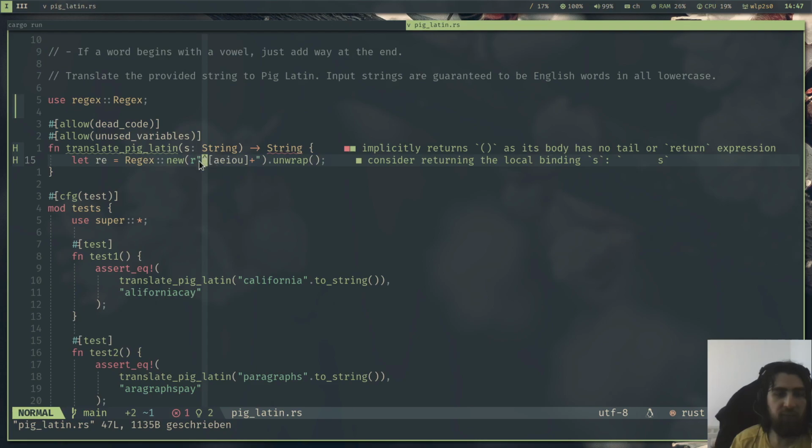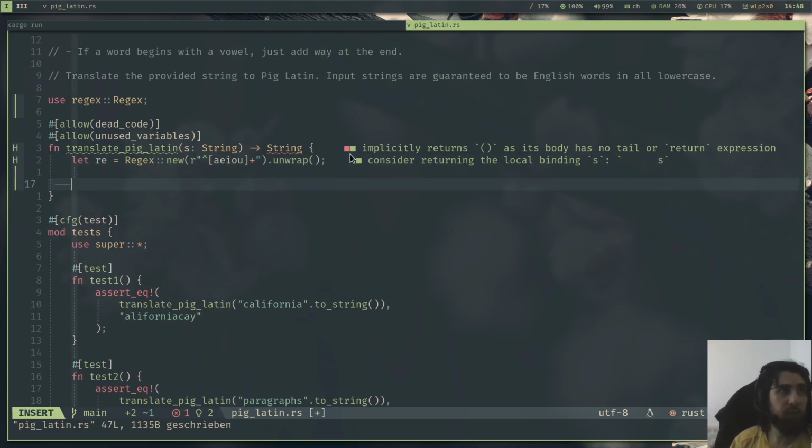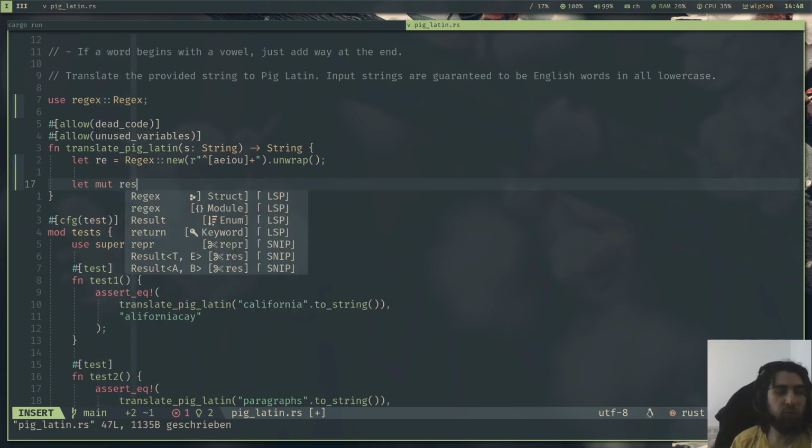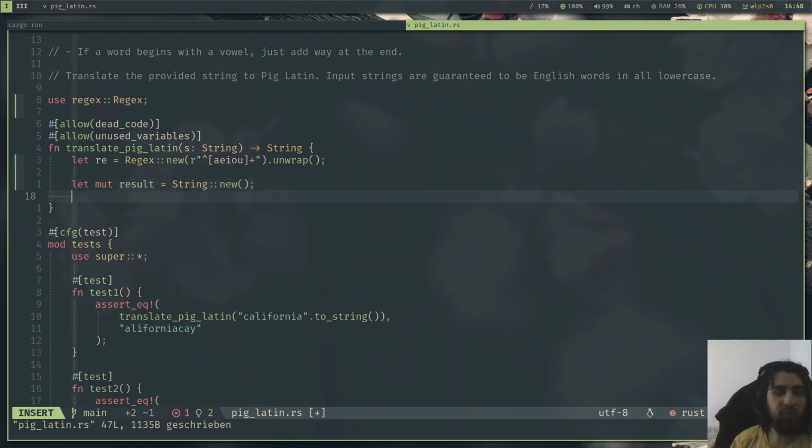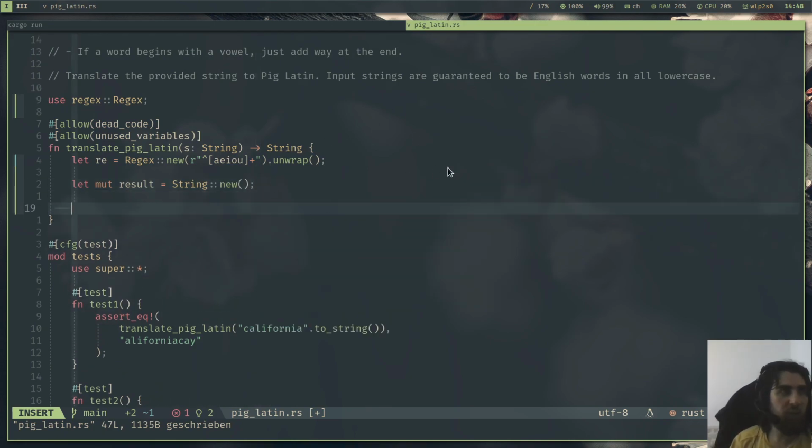This means the start of the word, and this checks if it is either A or E or I or O or U, and not only one, it can be anything, one or more of these vowels. So then we will create a new string just to store inside the result string we will return.